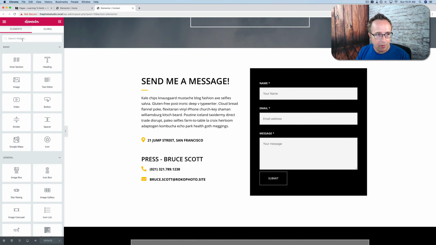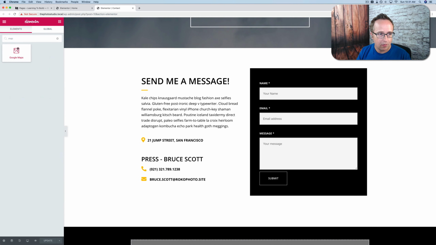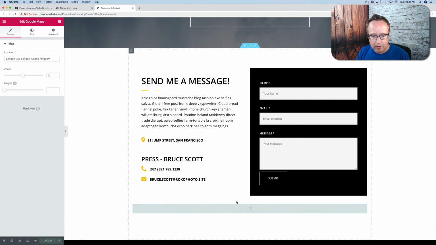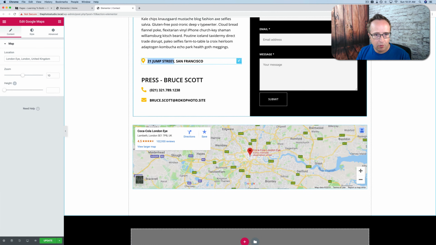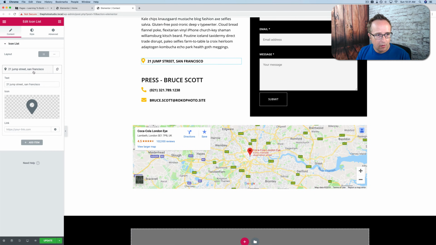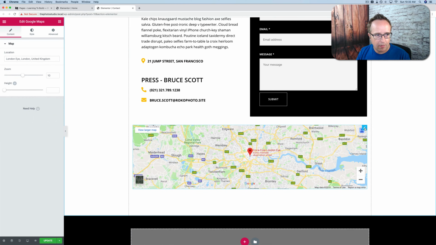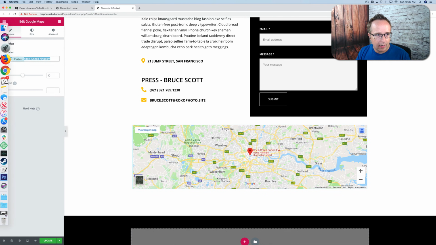You might want to add a map, which we can do. Let's look up maps for the Elementor widgets. Let's add it down below here. And 21 Jump Street, I don't know if that's a real place, but we're going to find out. 21 Jump Street, San Francisco. Click on the pencil for the map. Currently it's on the London Eye by default.